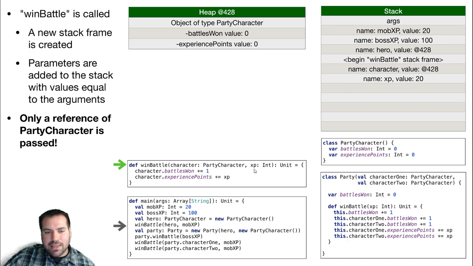We've passed ints to methods all the time. We're going to also give it the int, add that to the stack, name XP value 20. That is a copy of the value because it's a primitive. It is going to be a copy of the value stored in mob XP. So the difference between primitives and objects there: objects pass by reference. Primitives pass by value.